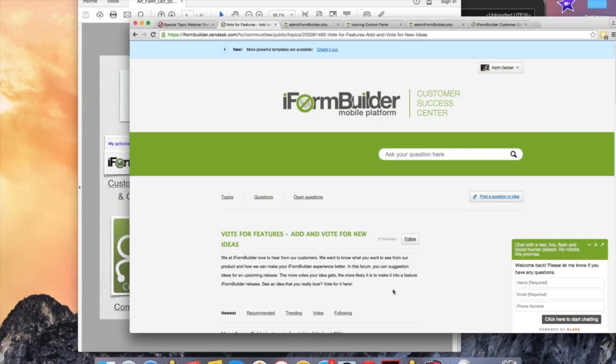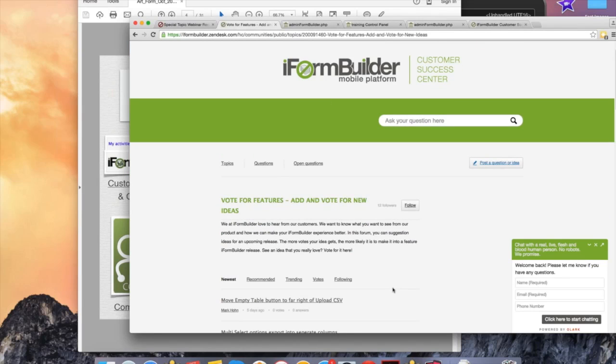Now in this vote for features, you're able to actually read what other iForm users are looking for within the iFormBuilder platform and what requests we have. The ideas that get the most traction and the most votes are actually then put into the iFormBuilder platform.